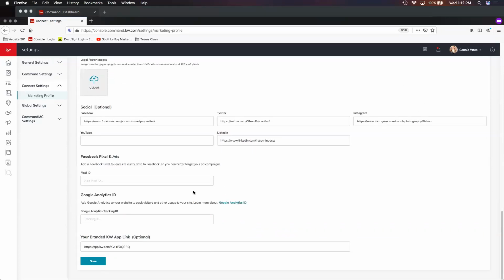Scrolling down a little bit more, we have the Facebook pixel and ads, and then Google Analytics. If that's something you guys are interested in setting up on your specific platform, let us know, shoot us an email, and we do have tip videos that I can send over to you that will go over how to do that. That will actually show you guys how to track your Facebook ads and also track Google Analytics, essentially the traffic on your website.